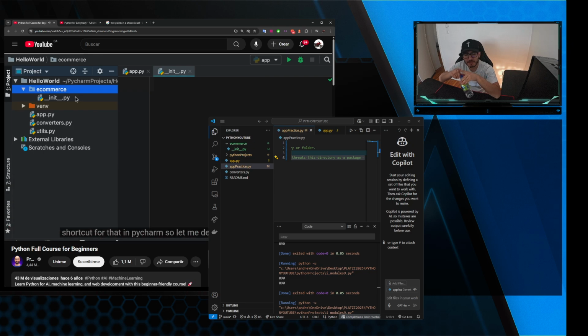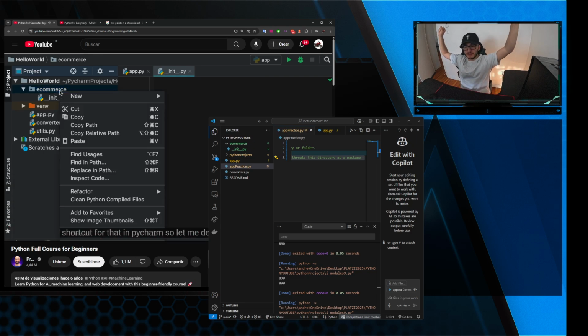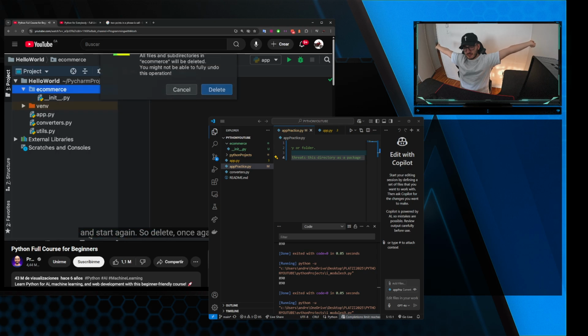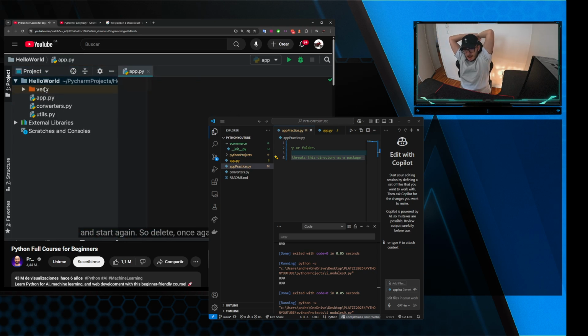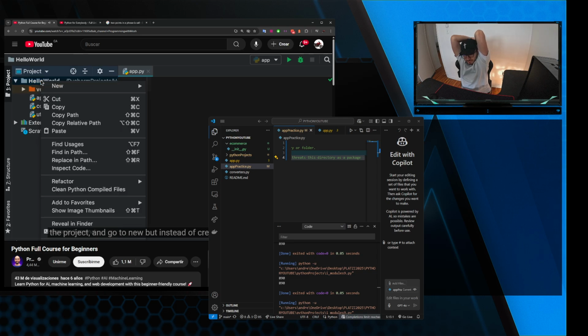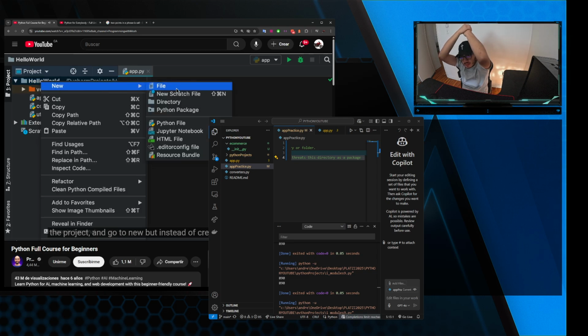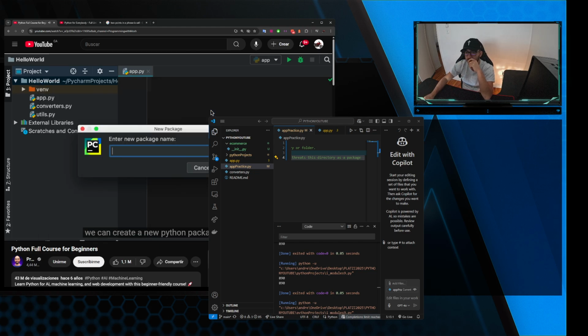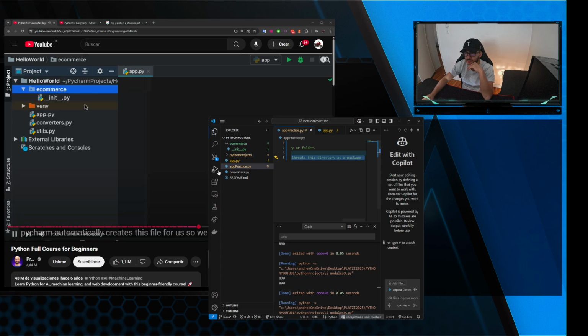We also have a shortcut for that in PyCharm. So let me delete this directory and start again. Once again, right-click the project and go to new. But instead of a new directory, we can create a new Python package. Let's call our package e-commerce. As you can see, PyCharm automatically creates this file for us, so we don't have to manually create it.